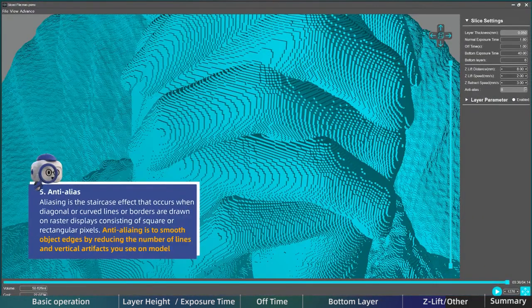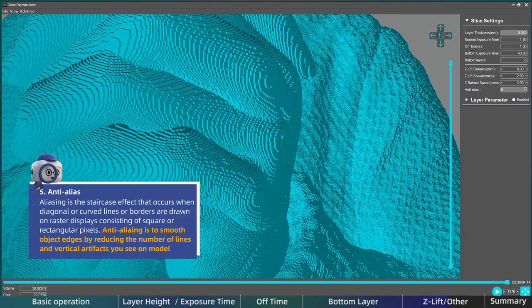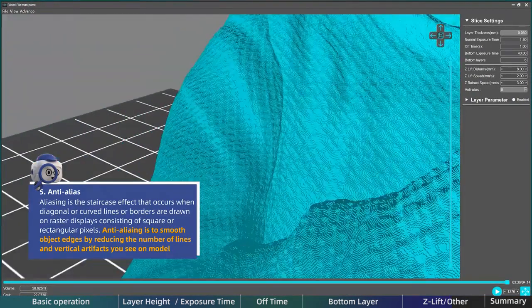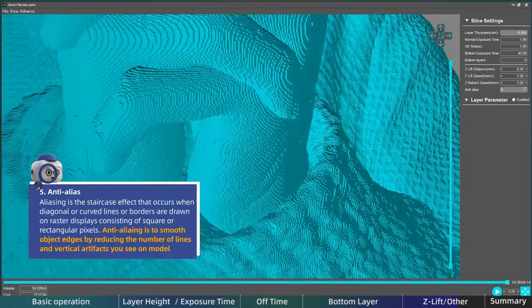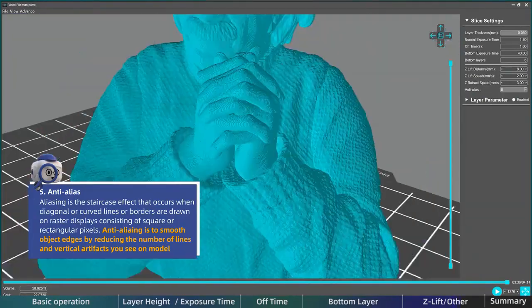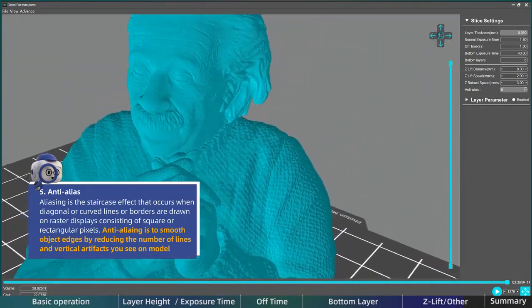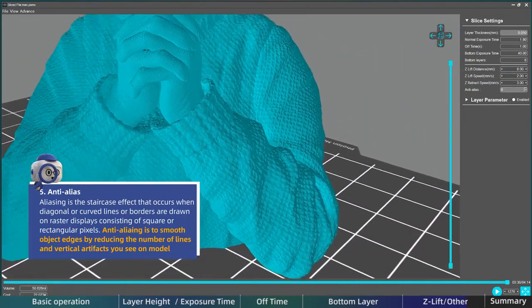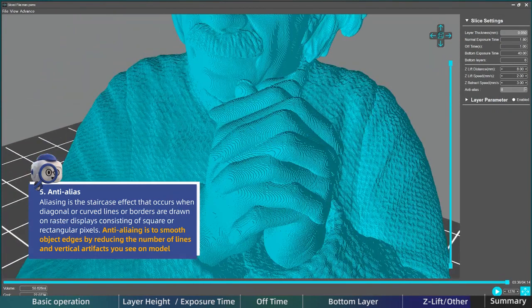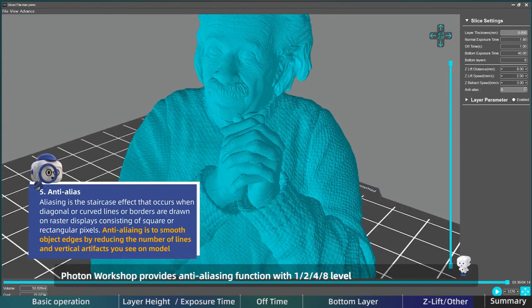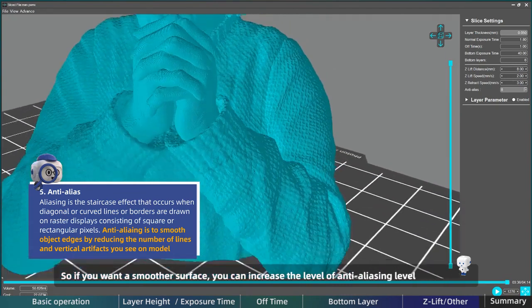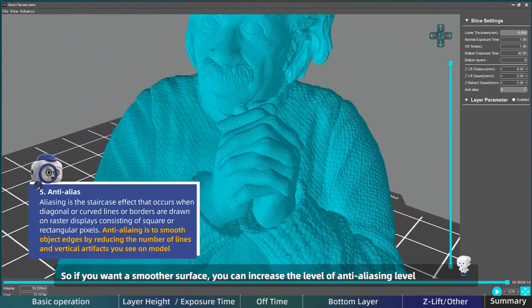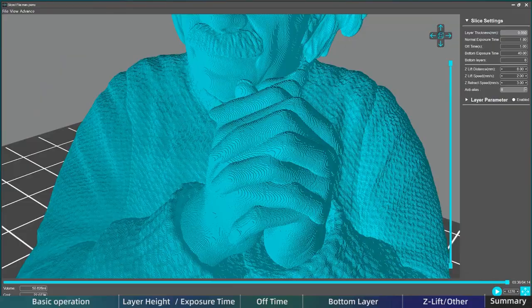And about anti-aliasing, aliasing is the staircase effect that occurs when diagonal or curved lines or borders are drawn on raster displays consisting of square or rectangular pixels. Anti-aliasing is to smooth object edges by reducing the number of lines and vertical artifacts you see on your 3D printed model. Photon Workshop provides anti-aliasing function with 1, 2, 4, 8 level. So if you want a smoother surface, you can try to increase the level of anti-aliasing.